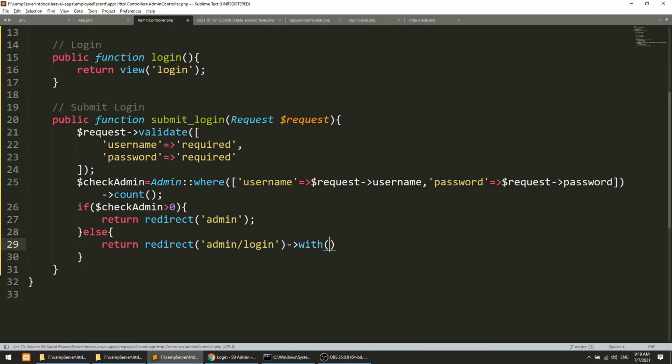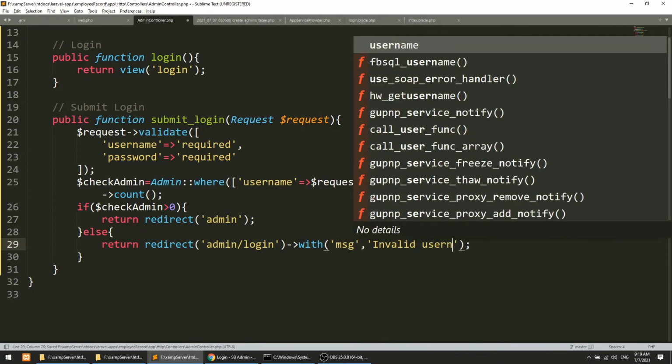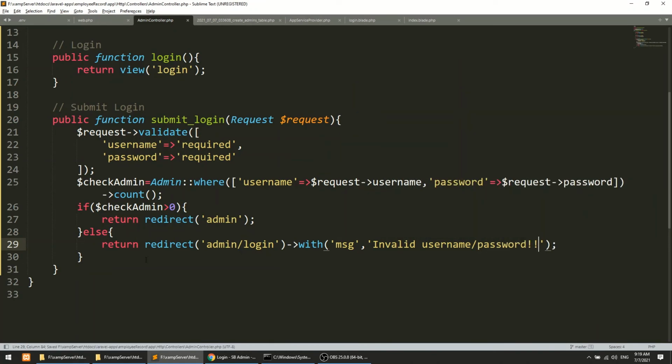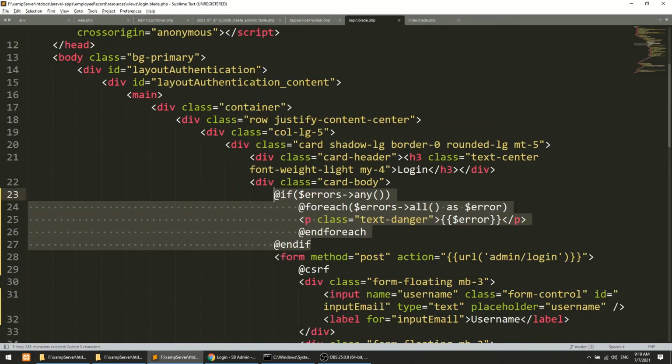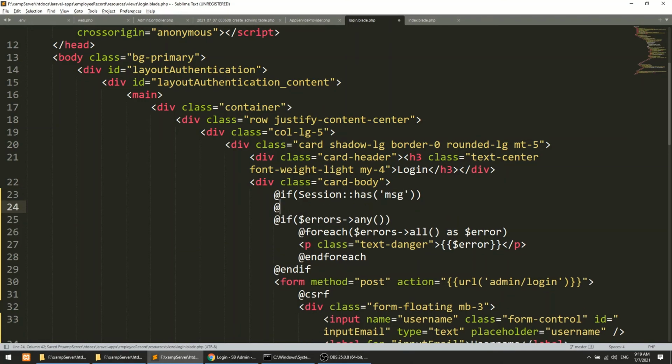So what is the message here? Message: invalid username or password. Okay, and we need to show this message. Actually this is a flash session message, so we will show this message here. How can we show this? If session has message, then we will show this.